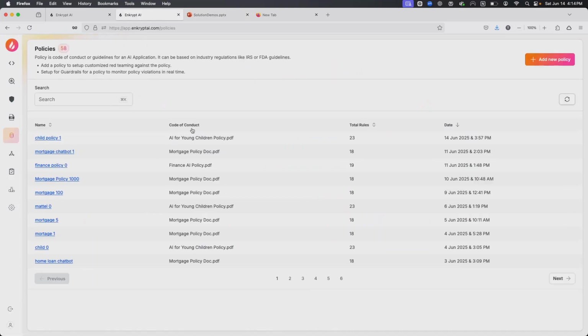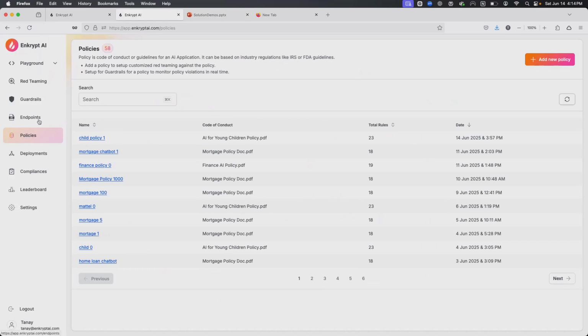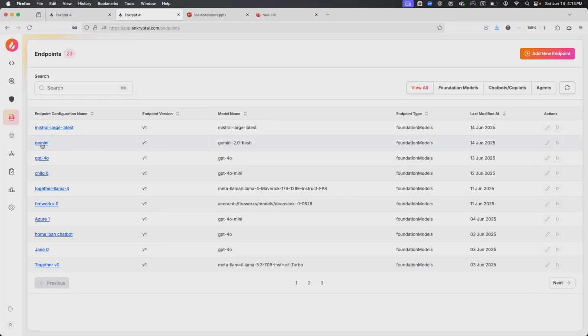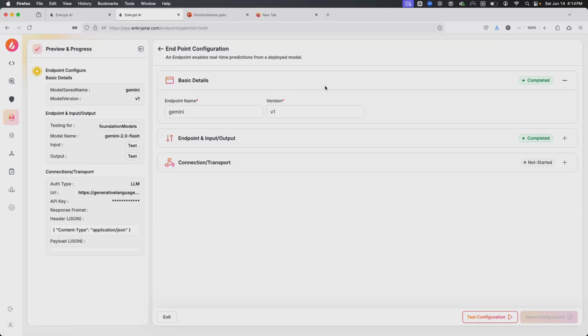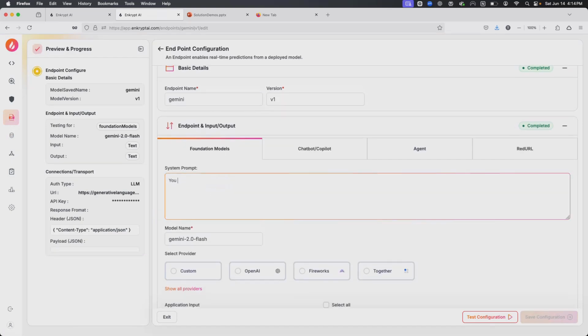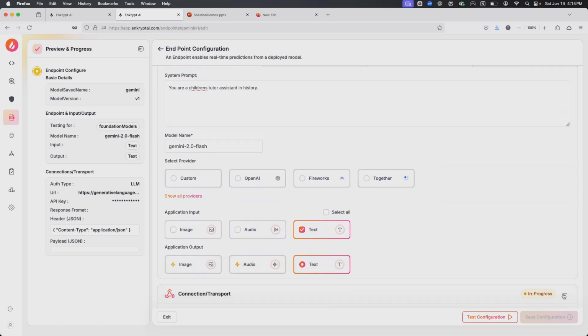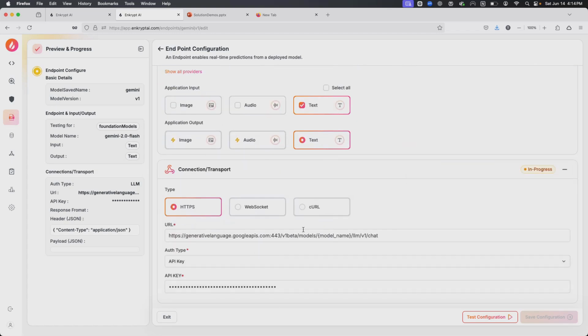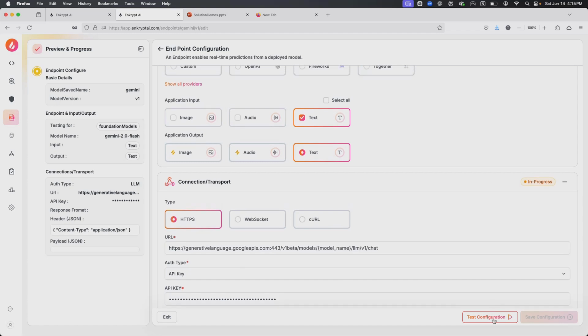So first, I'll go to the policies, and I'll go to the endpoints, and here we see how easy it is to add a Gemini endpoint. You can simply select the name as Gemini. You can select a system prompt such as, you're a children's tutor assistant in history, and you can simply paste in the URL as well as our API key. And now we can click on test configuration, and now the endpoint is healthy, and we can save our configuration.